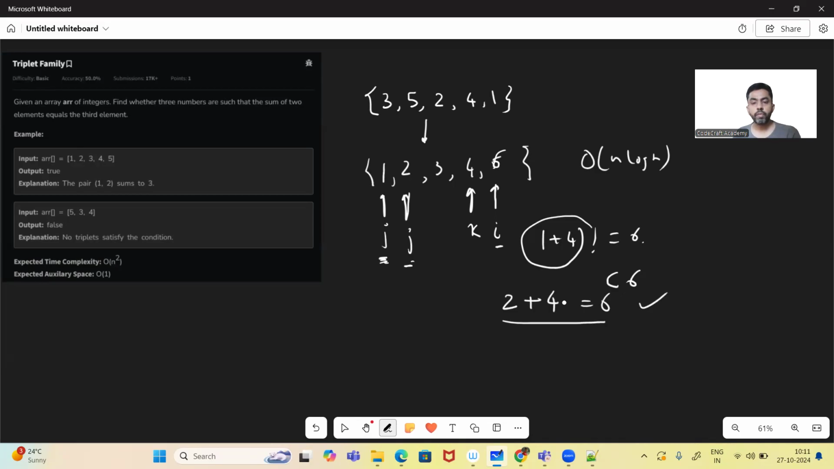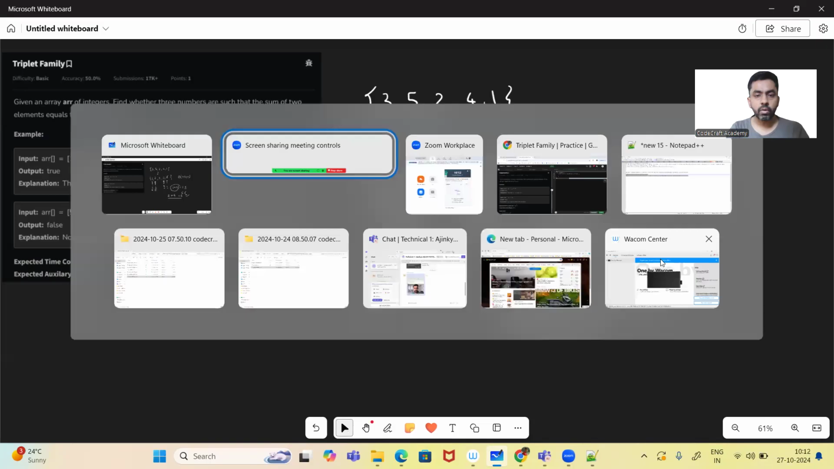So as I told you, when the sum of the two elements is lesser than the third element, then we'll increment j, because we will find a bigger number whose sum can be equal to the third element. If the sum was bigger than the third element, then we would have decremented k. So this is the intuition behind solving this problem. I hope you have got the intuition. Now let's quickly go and code.